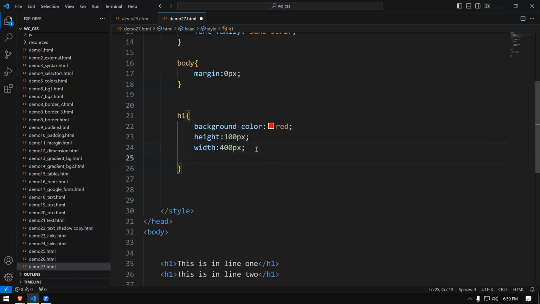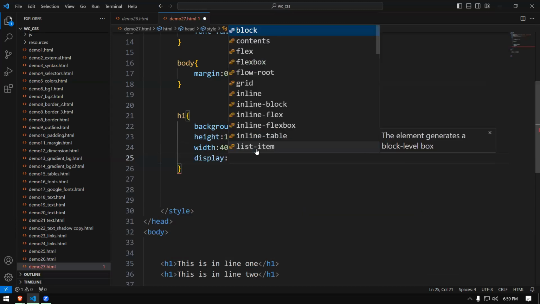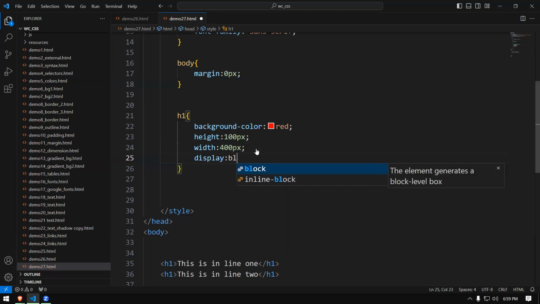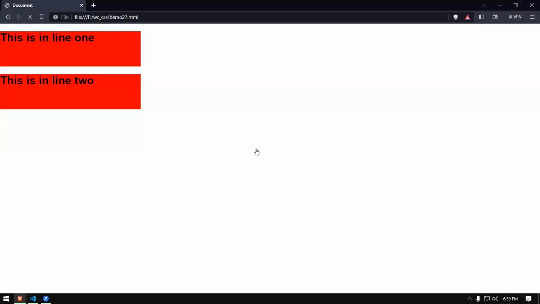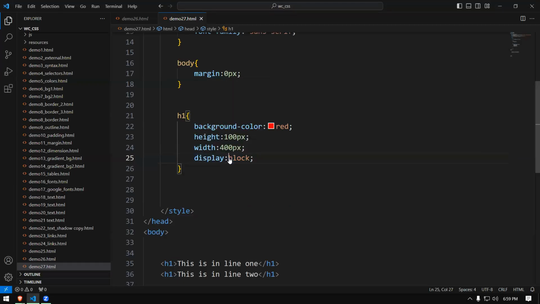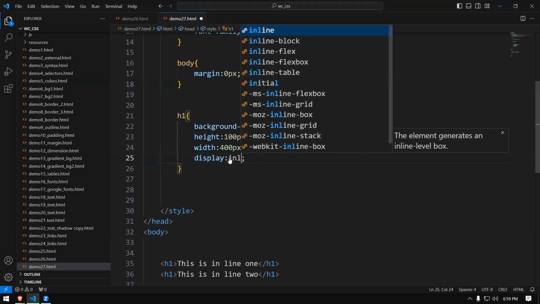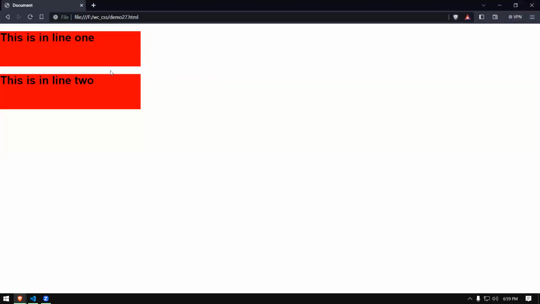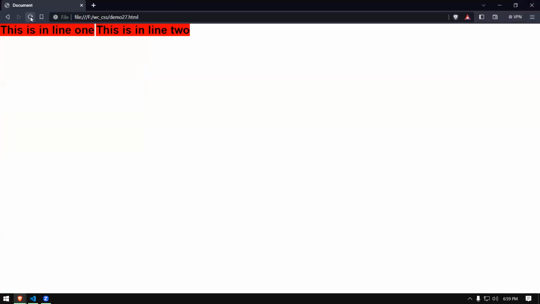So I'm going to use the display property and explain it to you. First of all, we have block, which is what we have used now, so it will have no effect. See, I'm reloading the page, no effect. The opposite of this is inline. When you say inline, height and width will not work. It is just like normal text, or image tags and normal HTML tags.